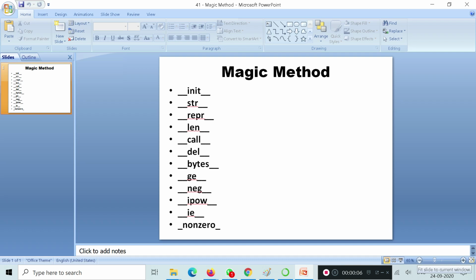Today's topic is magic method. Python magic method is defined as a special method which adds magic to a class. It starts and ends with double underscores. For example, __init__ or __str__.